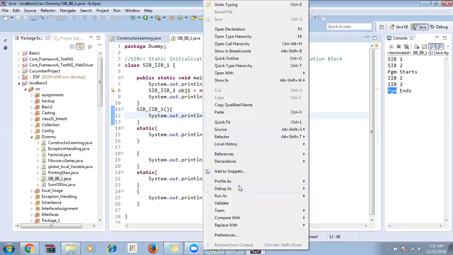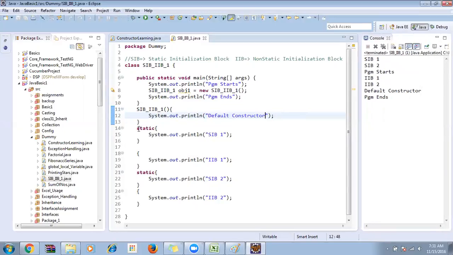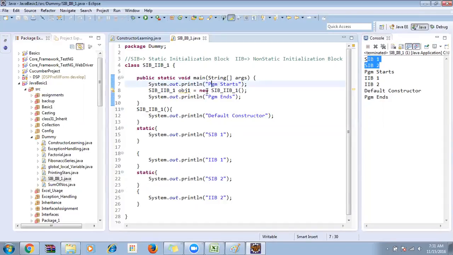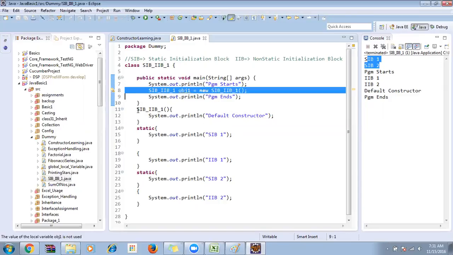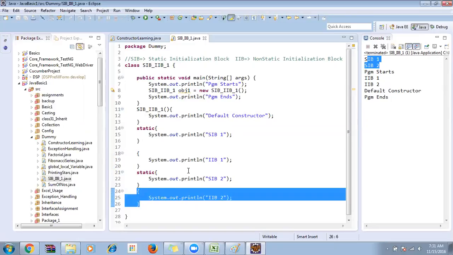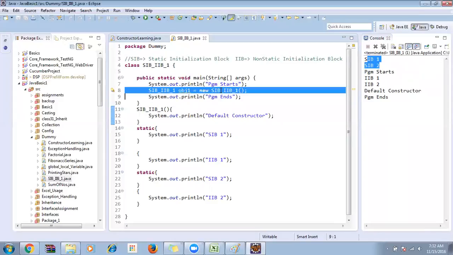If I run this one, can you see, first when the program starts, my static blocks are executed. SIB1, SIB2, both are executed. Then my main function starts to execute. Program starts. Then when I create an object, both the non-static blocks, IIB1 and then IIB2. Then after that, my constructor is called. Once the execution of my non-static blocks is done, only then my constructor will be called. Then again control comes here, program ends.